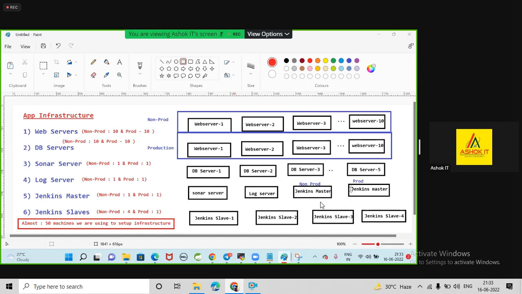Are you getting my point now? Can you manage everything with one EC2 instance? Project infrastructure, web server, DB server, log server, Sonar server, Jenkins server? We cannot manage. So if you think in the big picture, you will get the clarity.